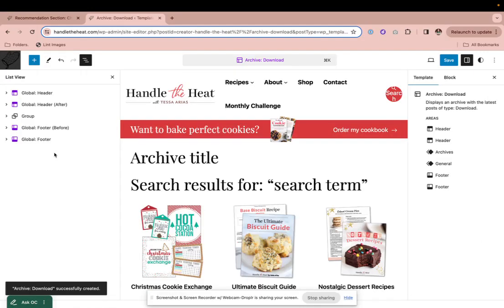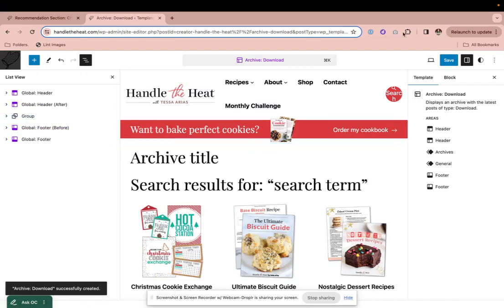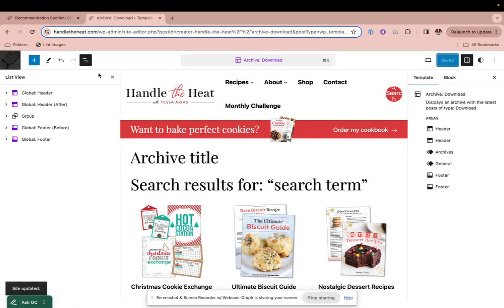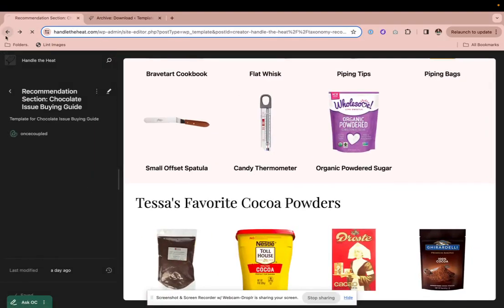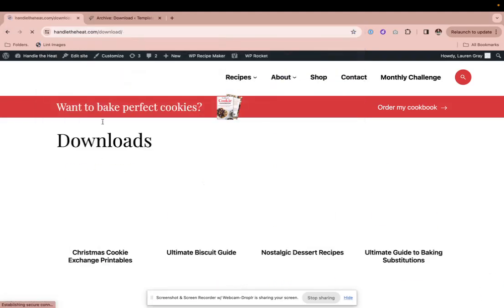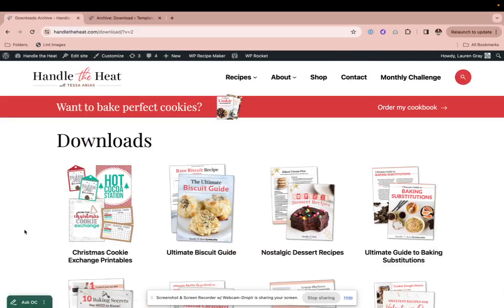I'm going to choose a starting point, which pulls in my header and footer, and then just the default content in the group. So if I were to save this, it actually would look exactly the same as it did before. So I'm going to save this archive download. And then over here, let's go back and close out this page and go back to downloads. And now it looks exactly the same, even though we have some caching on this site. Even if I do this to make sure that I'm viewing the latest version, it looks exactly the same.